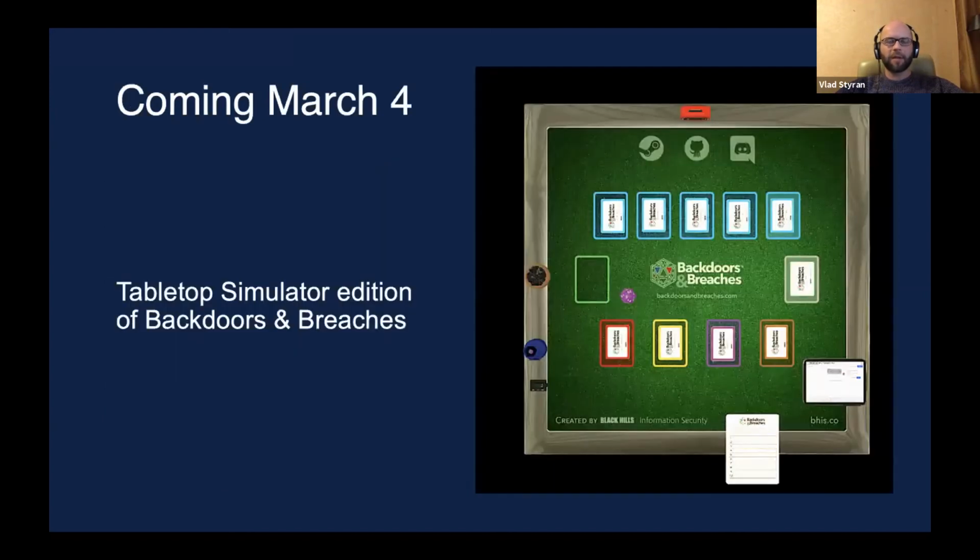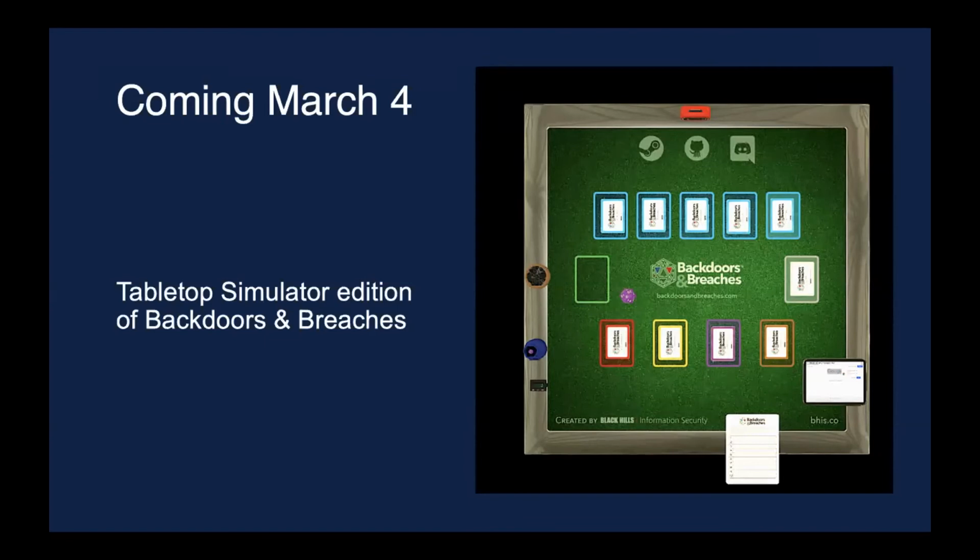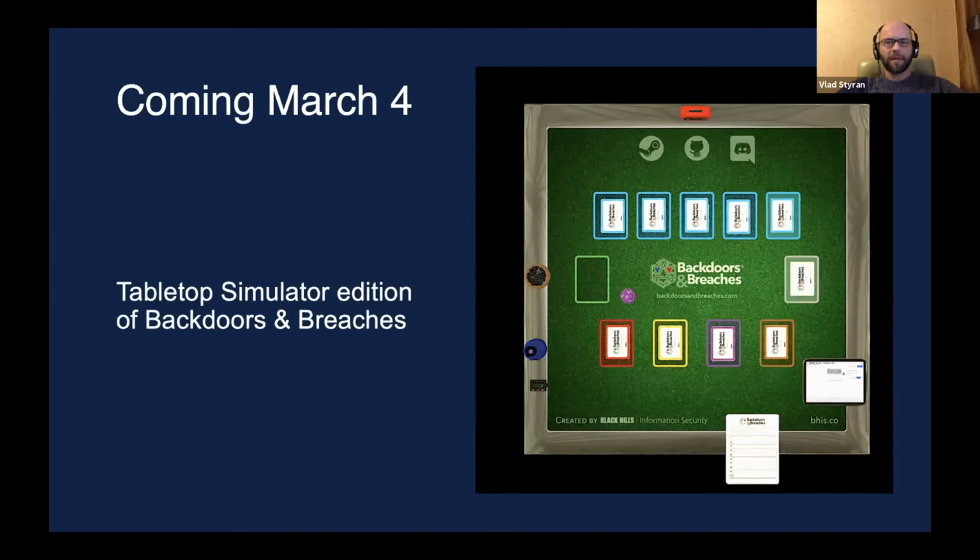Okay, what to expect next? On March the 4th, do you see the board game on the slide? Yes. I will check. So, Black Hills Information Security. If you don't know what BHIS is, you're definitely not a red teamer, right? So these are a bunch of very cool guys and girls who do red teaming at a top level, right?